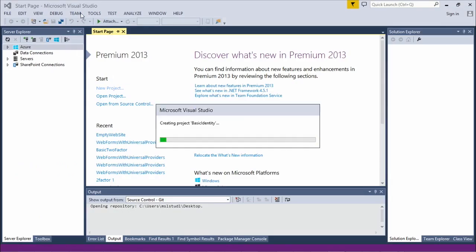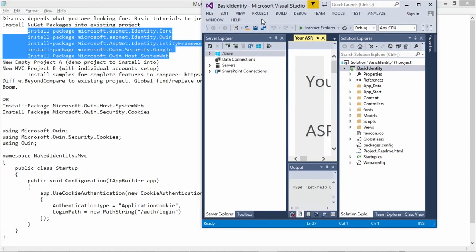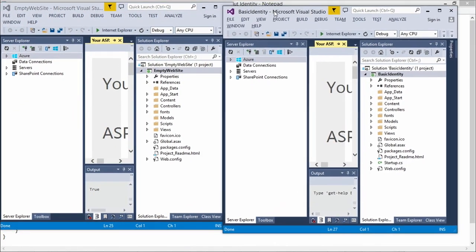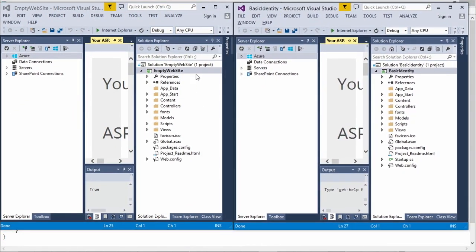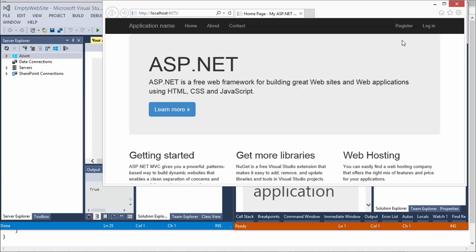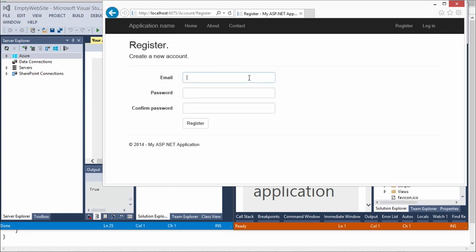Okay, so we've got 2 projects here. Basic identity and an empty website. One has authentication with it, one does not. So let's go ahead and run basic identity, and register for an account on here, like we've done so many times today.